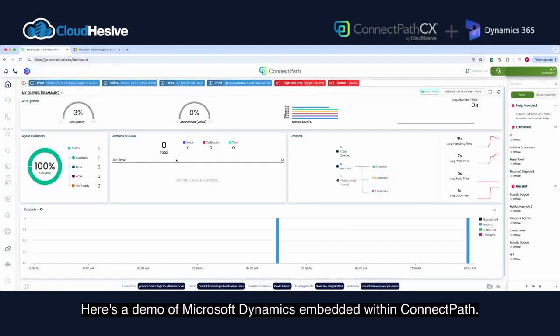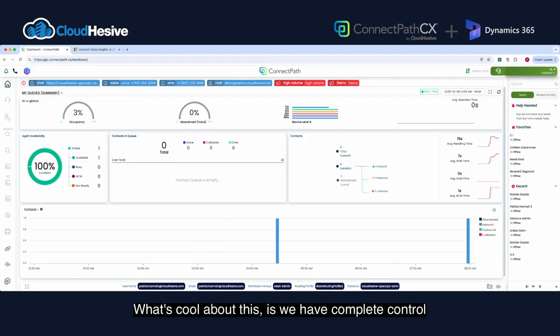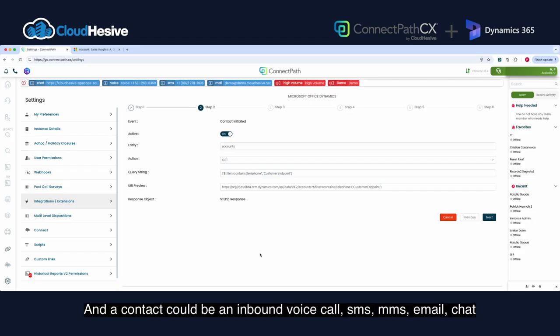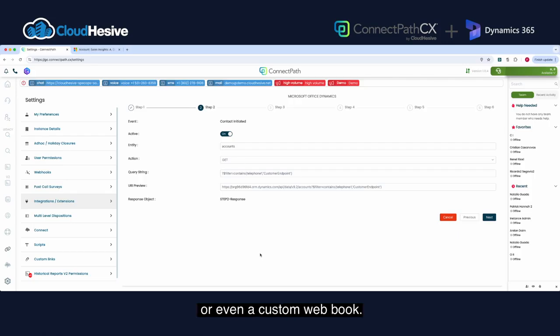Here's a demo of Microsoft Dynamics embedded within ConnectPath. What's cool about this is we have complete control over each step of the contact, and a contact could be an inbound voice call, SMS, MMS, email, chat, or even a custom webhook.